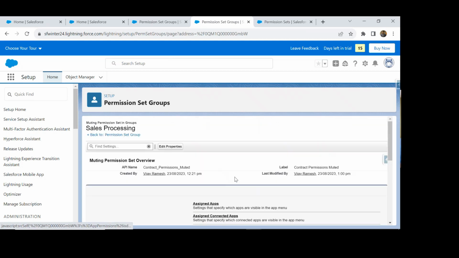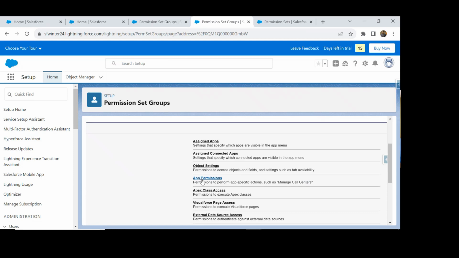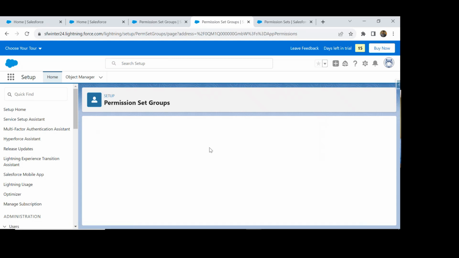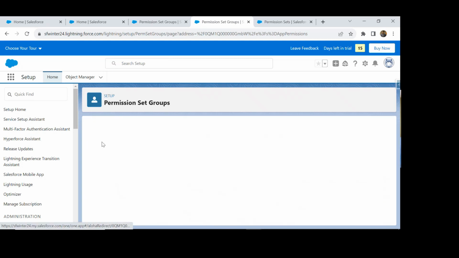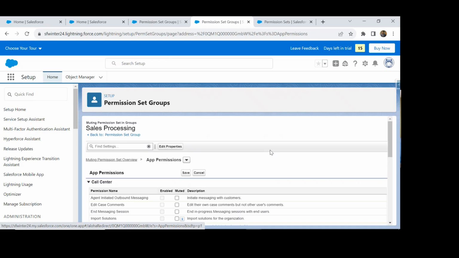Now we go ahead and mute the permissions. Now I want to mute the delete activated contracts permission, which is app level. Click on edit. In the muting permission set, you can see there is an additional column. Muted is available, enabled and muted.